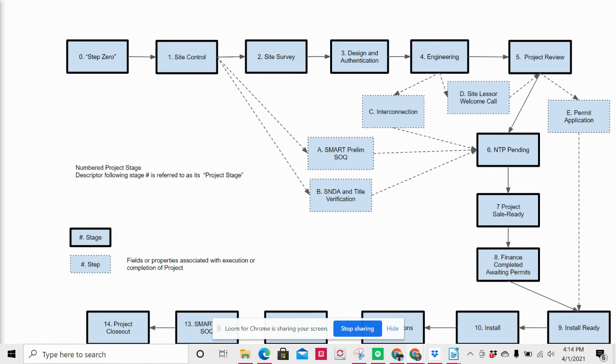So, all right, moving on: design and authentication. This is where we're going to have our design team take a look at the notes and all the information that came back from the actual on-site survey that was obtained. Some of the things that they're going to be verifying, for instance, are if we can fit as many panels on the roof as we initially thought that we could. They're also going to review the shading analysis and really make sure that the shading is where we thought it would be.